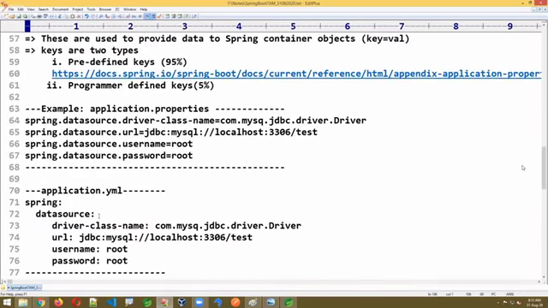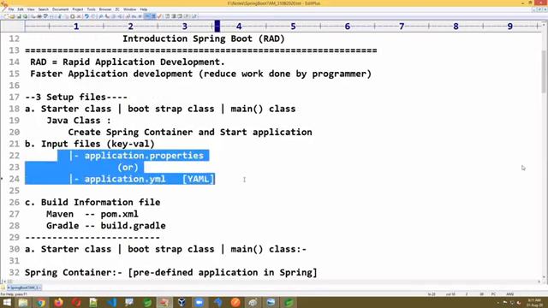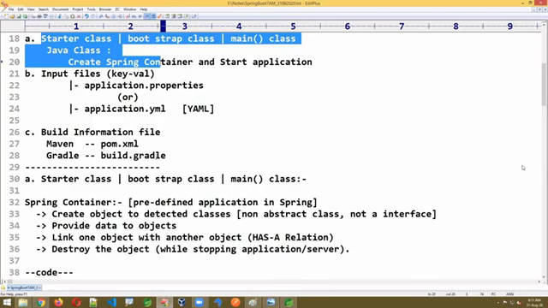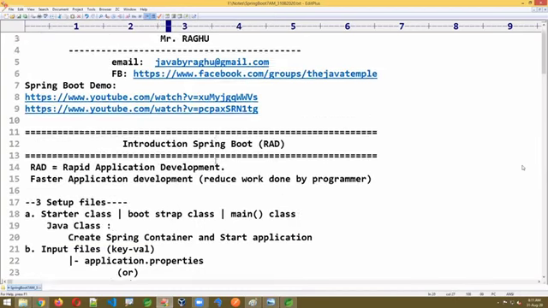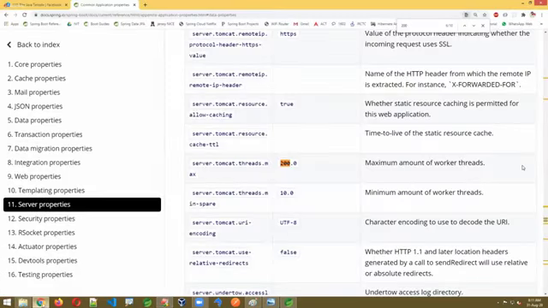First of all, we are going to start with properties and YAML coding. Once it is completed, then we come to the starter class. Then, when that is completed, we come to Maven and Gradle. One by one, we are going to learn.